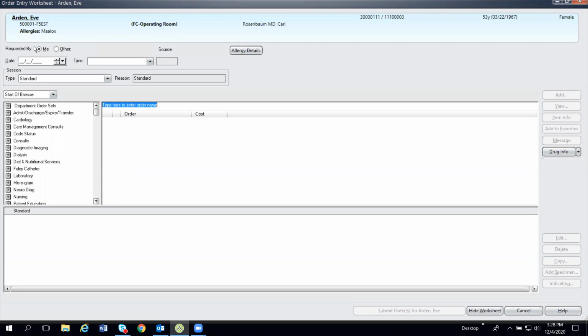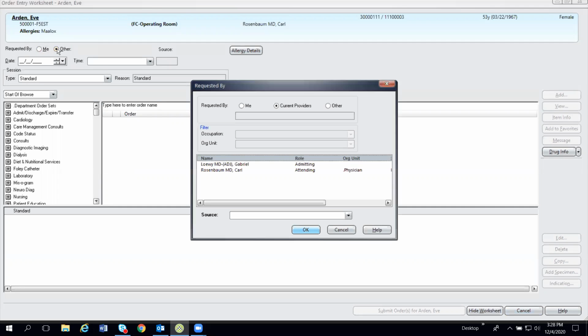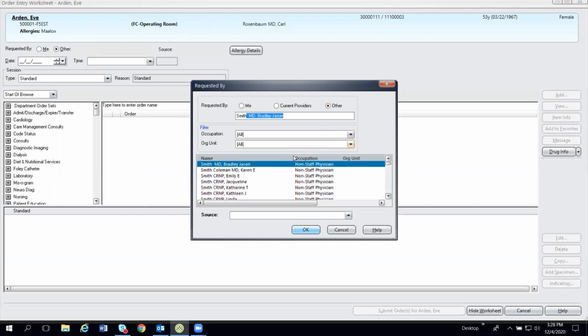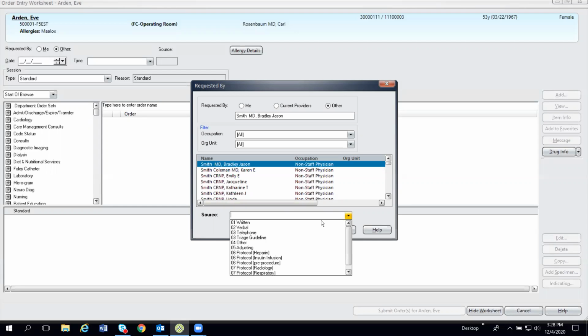But instead of requested by me, the unit clerk, I would say requested by other. Some of the physicians may be listed here. If the physician who wrote those particular orders is not listed, you can search for them by saying requested by other. Select the appropriate physician. The source for unit clerks would always be the first 01 written. These are written orders.